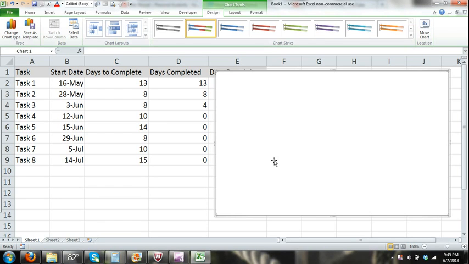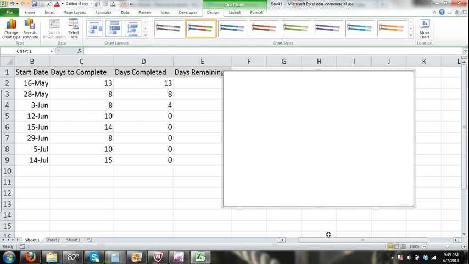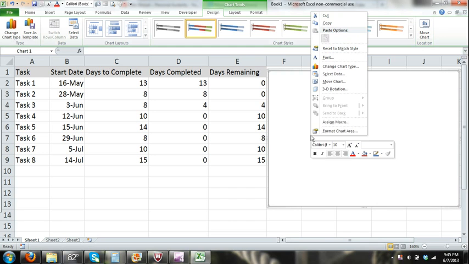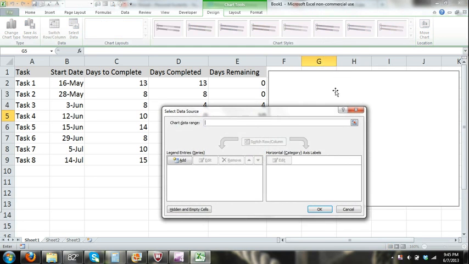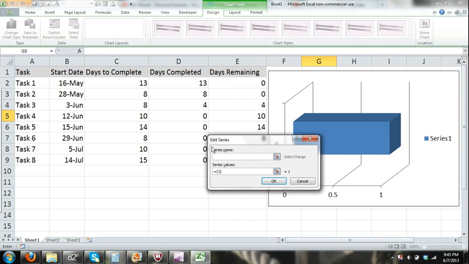Okay, let's move it out of the area of our data so we can actually see what we're referring to when we start building our chart. So here in the chart area, I'm going to right click, and then in the shortcut menu I'm going to click on select data, and the select data source dialog box will appear. Here you can see where it says legend entries. I'm going to click the add button, and what I'm doing is I'm adding a series.